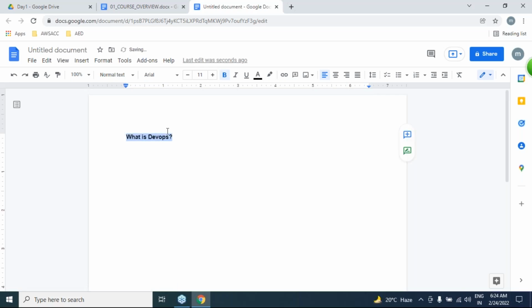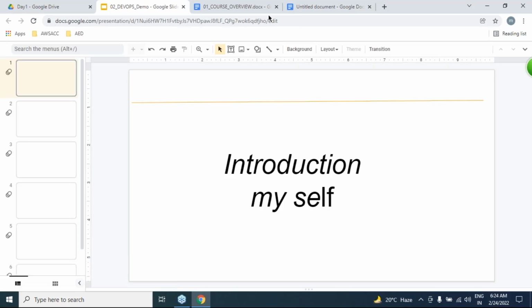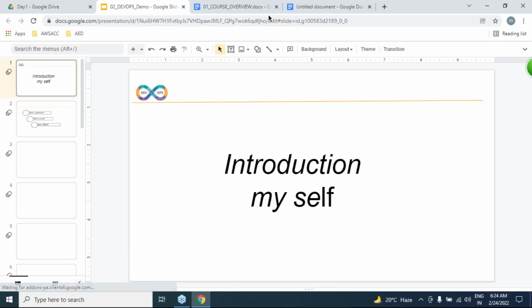Before starting our demonstration, let me introduce myself. My name is Lakshmi Rao. I have 15 years of experience in IT. My career started as a Java developer, then I turned into a DevOps engineer. For the last 5 years, I've been working as a senior DevOps engineer as well as on AWS Cloud. Both I'm handling. That is my introduction.